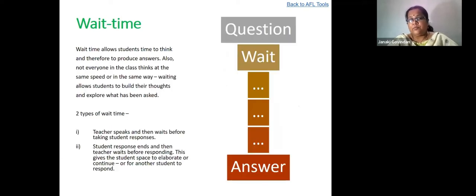Wait time. This is a very important thing. I do it a lot in my classroom. When I give a question to a student, I don't expect them to immediately raise their hands and give the answer. I give them a couple of minutes to wait, think. And then I get their responses so that children can collect their thoughts and come up with a good answer.